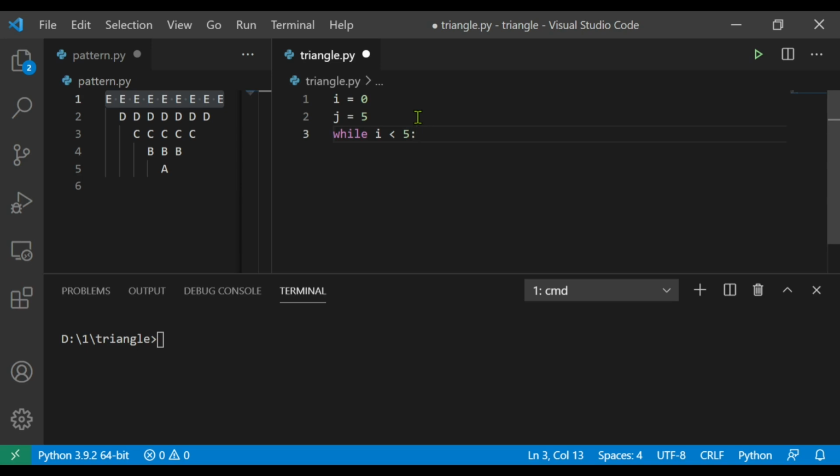5 is nothing but the required number of iterations, and at the end of every iteration we are going to reduce j value by 1 and increase I value by 1. So here j value will be 5, 4, 3, 2, and 1, and I value will be 0, 1, 2, 3, and 4. At the end of the 5th iteration, I value will become 5, 5 less than 5 condition is false, and our iteration is going to stop here.